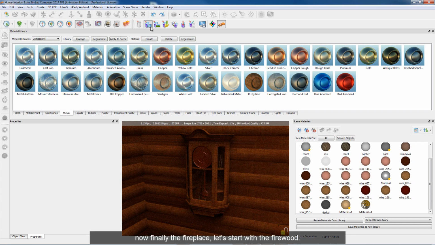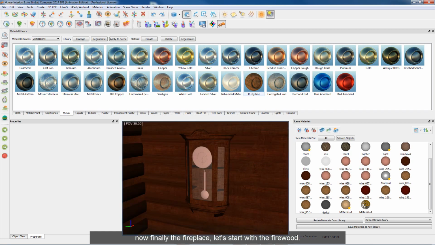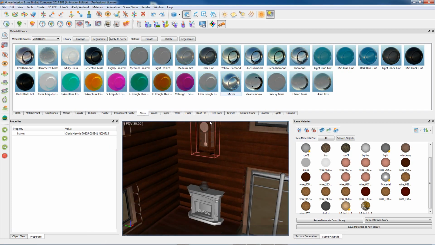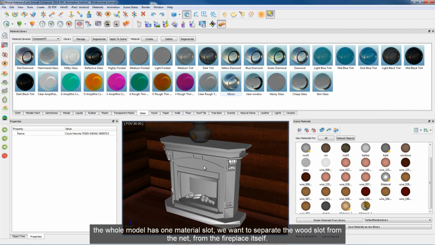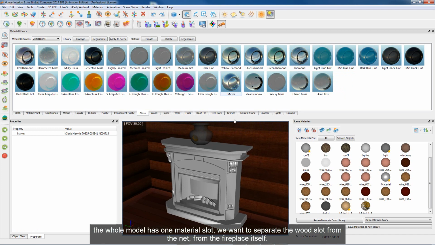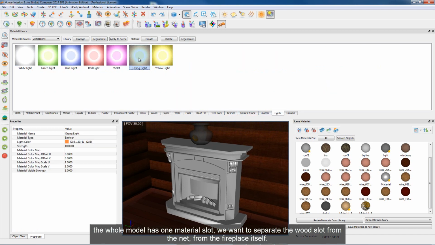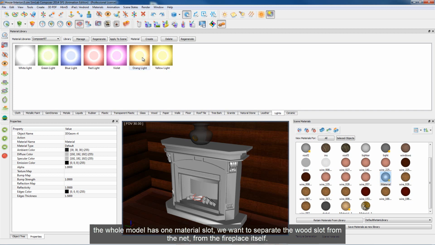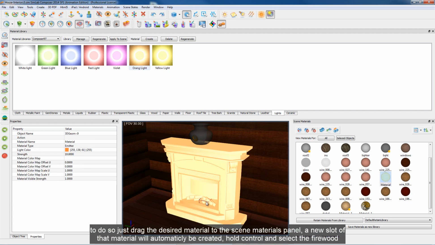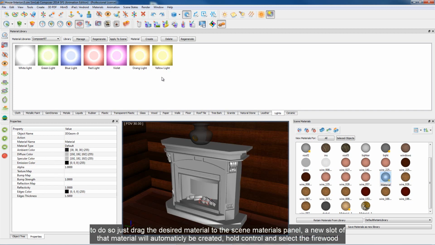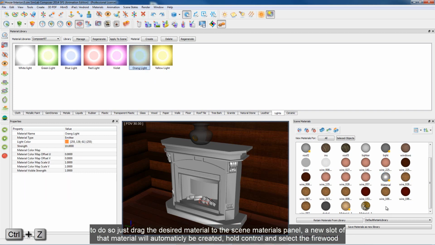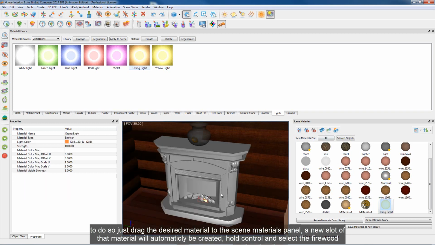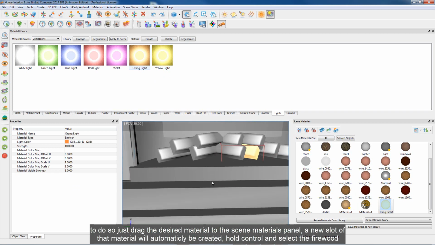Now finally the fireplace. Let's start with the firewoods. The whole model has one material slot. We want to separate the wood slot from the net, from the fireplace itself. To do so, just drag the desired material to the scene materials panel. A new slot of that material will automatically be created.